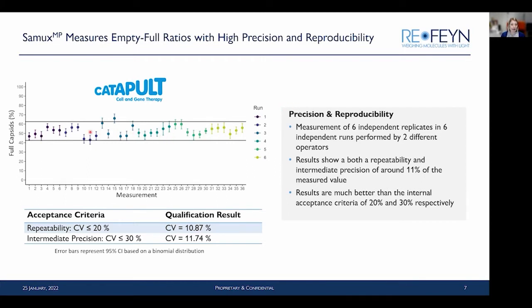And then here you can see the data plotted that was received, and from that, the repeatability and the intermediate precision was calculated. You can also see the acceptance criteria for the qualification by Catapult. The repeatability was supposed to be below 20%, whereas the precision should be below 30%. And you can see that the results of the Samux MP are much better than that, with around 11%. So the Samux MP passed the internal qualification in terms of precision and reproducibility of Cell and Gene Therapy Catapult.